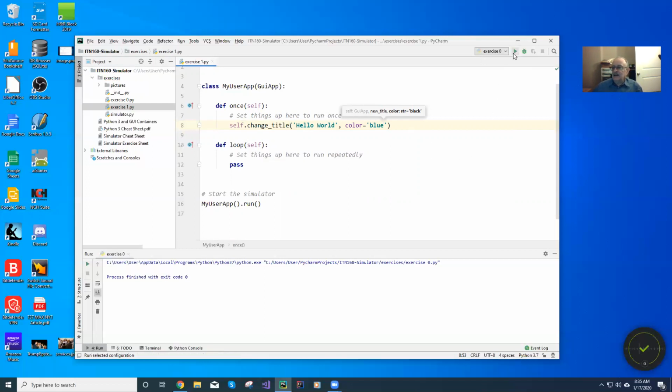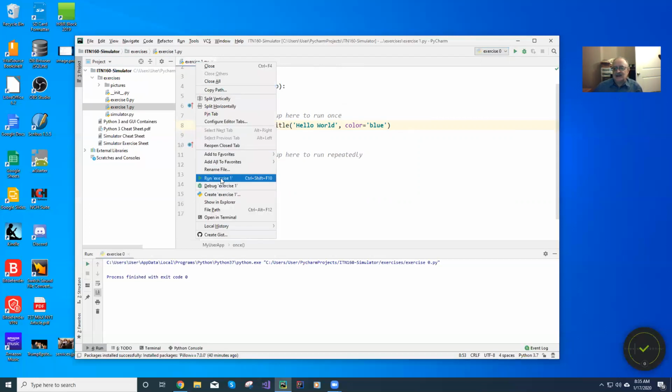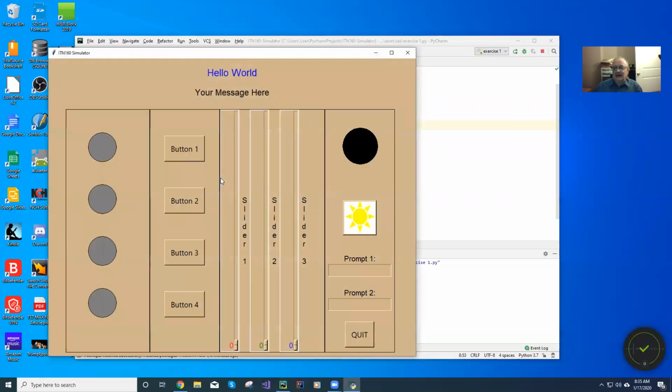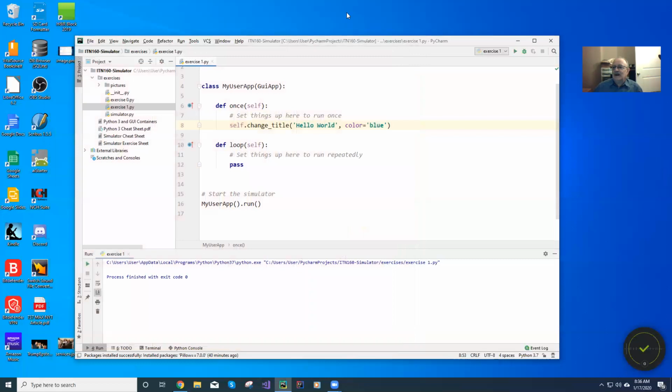Now, if I go back and hit the green arrow, I'm going to run exercise 0, not exercise 1. So the first time I want to run this, I right-click on it and say run exercise 1. And when it comes up now, I'm running exercise 1, and you can tell that's true because this now says Hello World, and it's in blue. So that's all we're going to cover in this session.